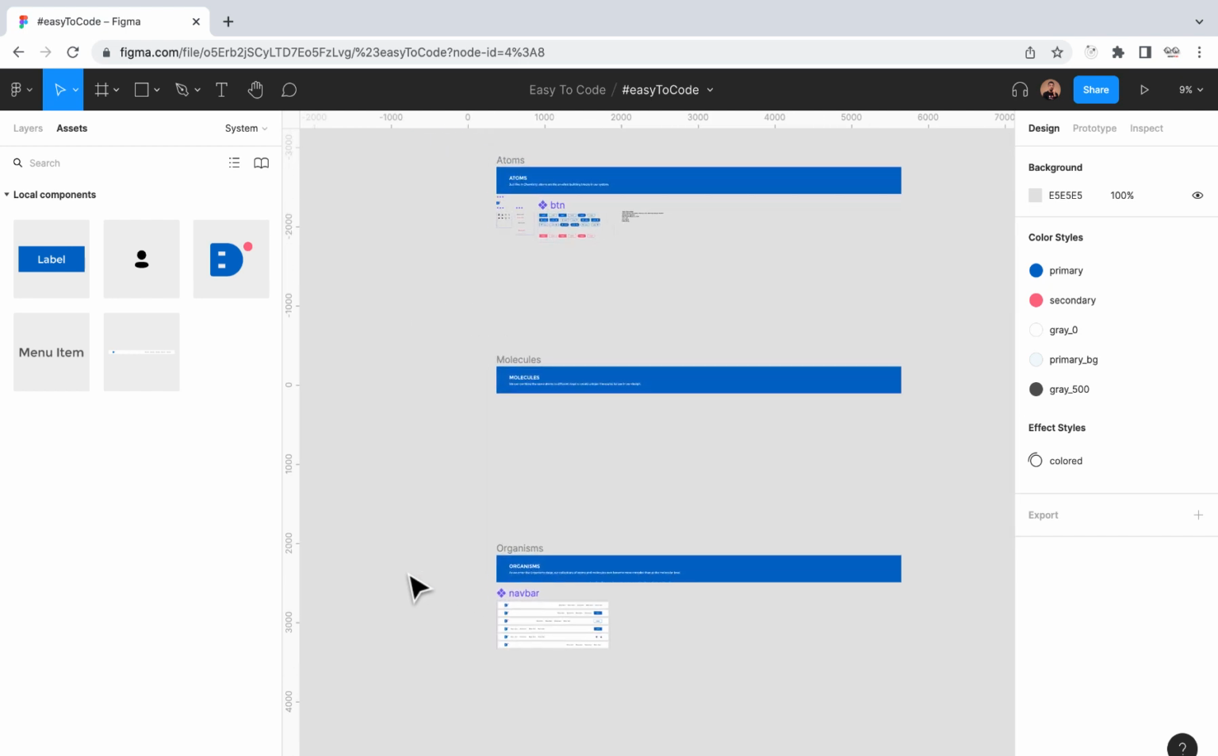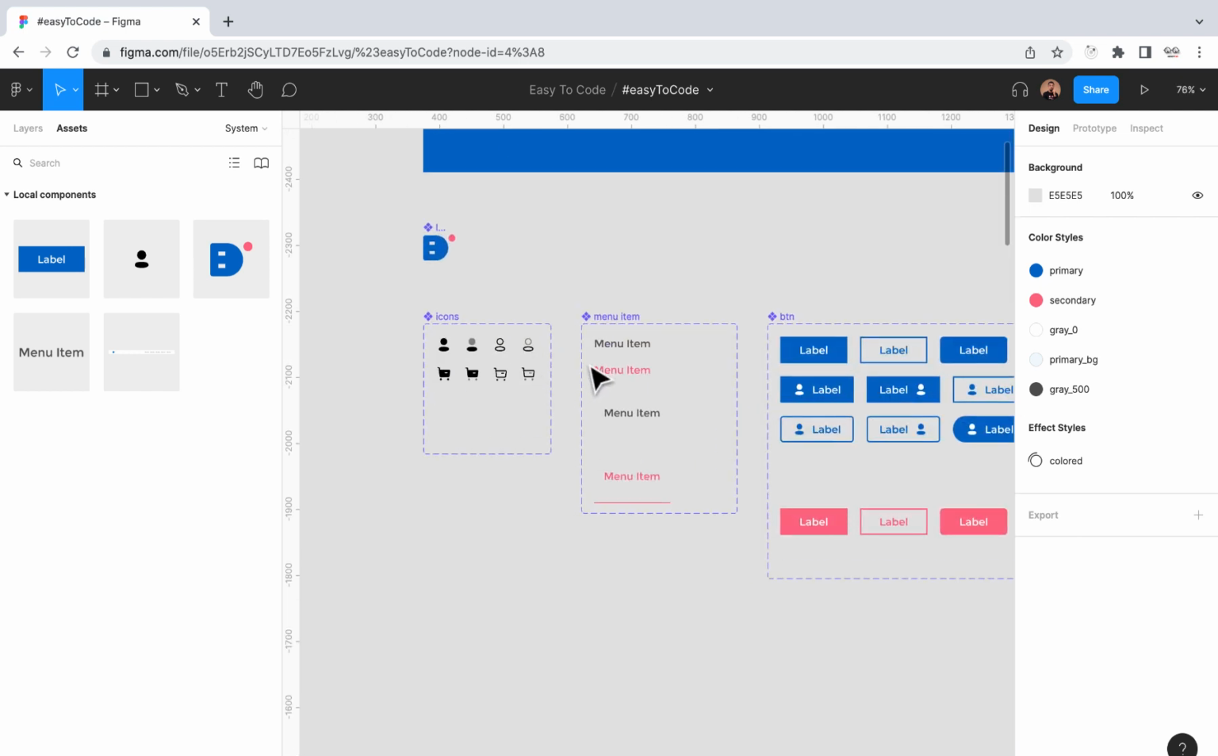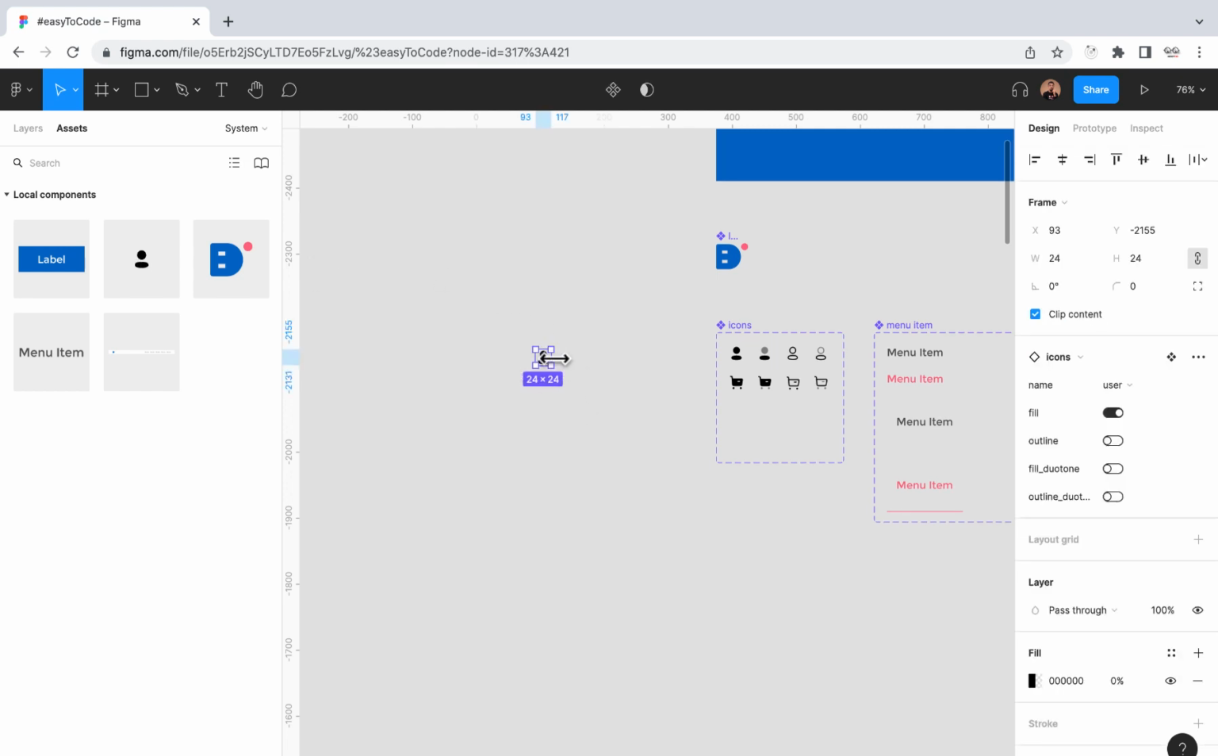Because at the end of the day, organisms, a combination of organisms, is what makes templates, and a combination of templates is what makes an actual project, right? So let me start with the way I added all of these icons into a component. For example, I created this particular component called icons, and you can see it here.